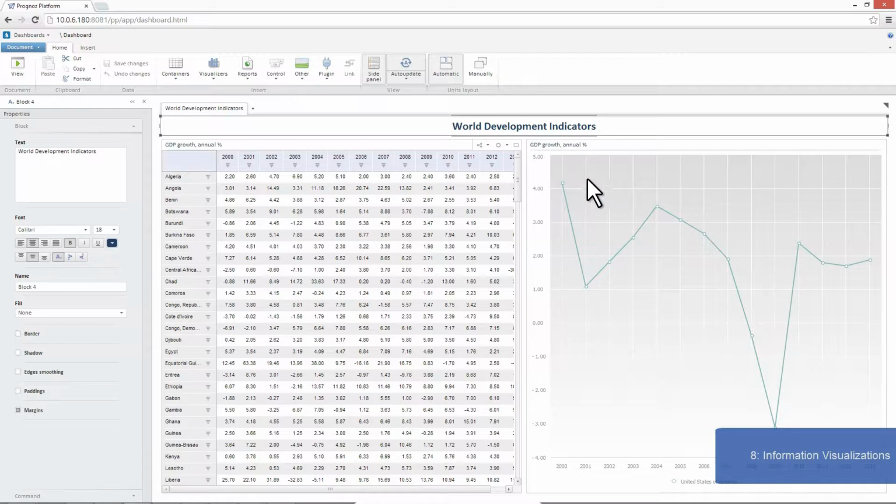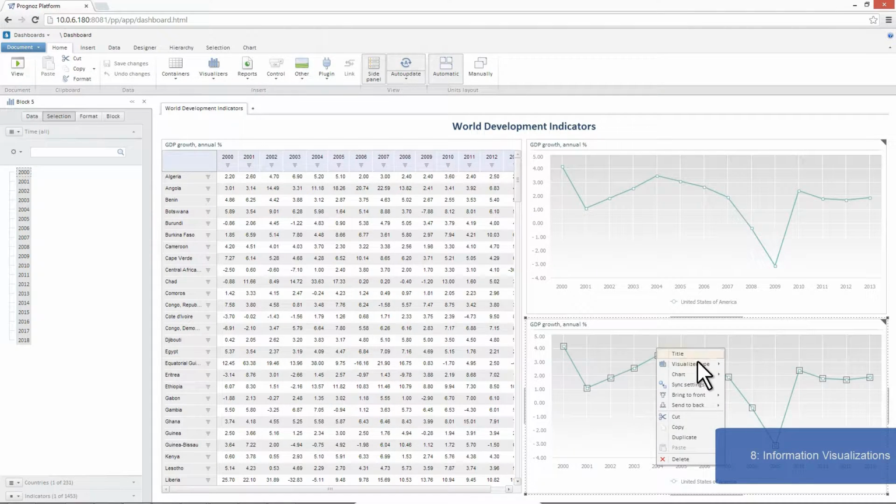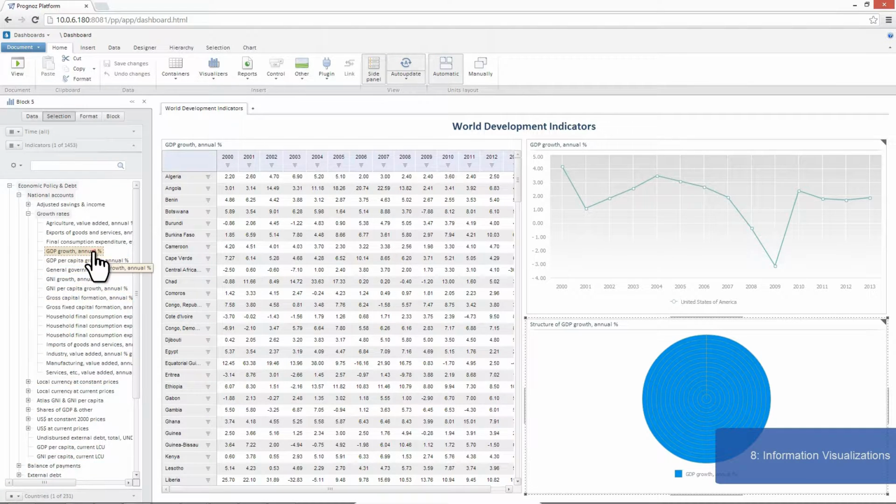Now suppose that we want to see the structure of the GDP growth. Let's use the duplicate function again. Let's change the chart type to pie and copy its name. Let's select key indicators that define the GDP growth. This can be done easily since the indicator dictionary contains the structure that we need.